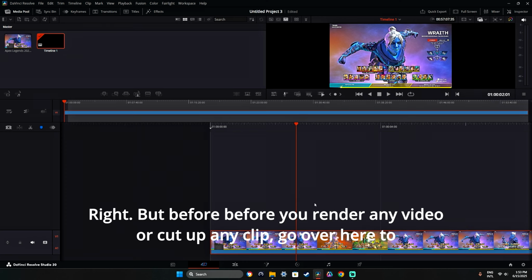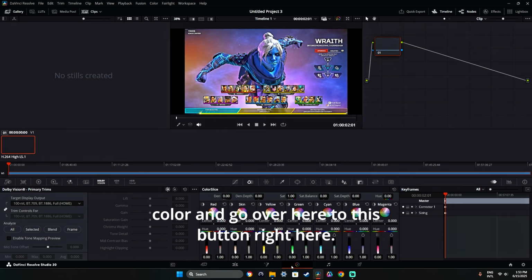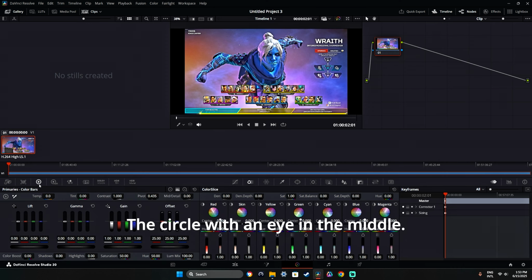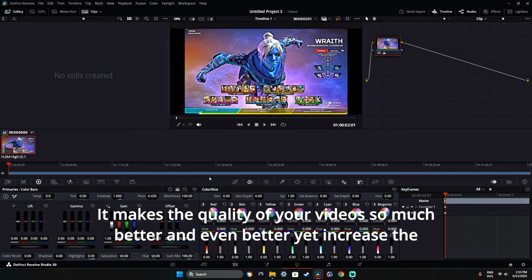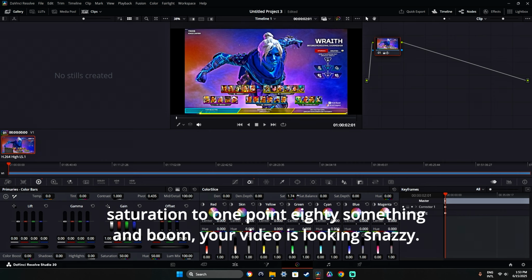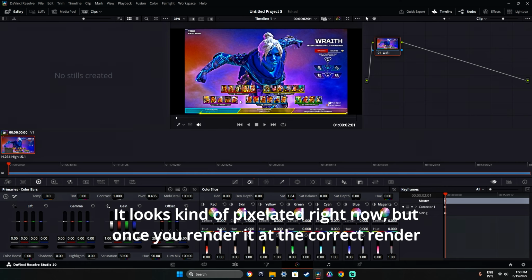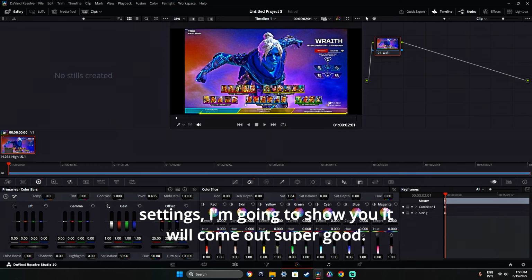before you render any video or cut up any clip, go over here to color. Go over here to this button right here, the circle with an eye in the middle. Make the mid detail max, and dude, it makes the quality of your videos so much better. And even better yet, increase the saturation to 1.80 something, and boom, your video's looking snazzy. It looks kind of pixelated right now, but once you render it at the correct render settings that I'm going to show you, it will come out super good.